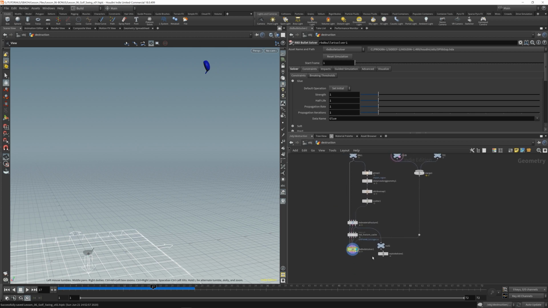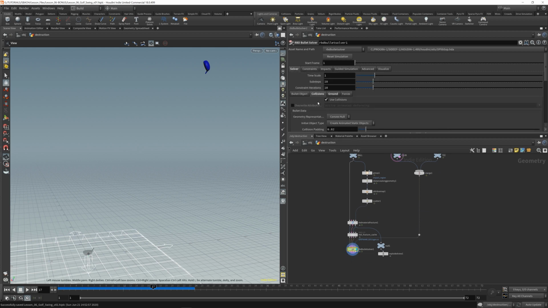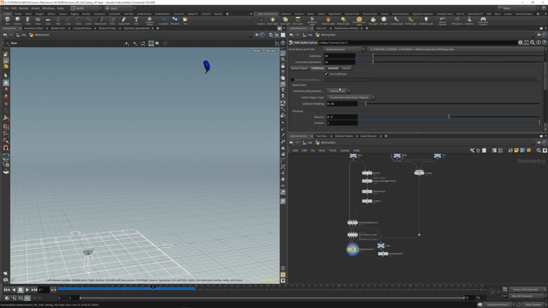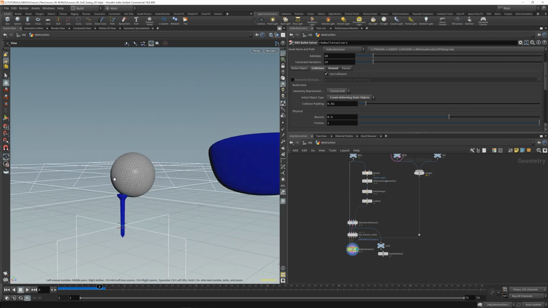And that's because we are actually using deforming collision geometry. So I'm going to go over to my solver and go back to collisions. And here you can see it's doing convex hulls, creating animated static objects. We actually want to use deforming static objects. So now I can go back to frame 0. You can see our golf club comes flying down, and we are back in business here.